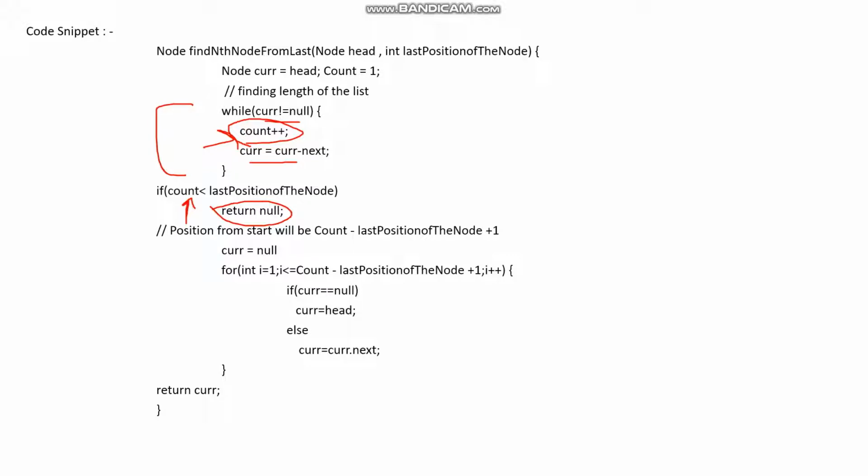If this is not the case, then using the same formula we find the position of the node from the beginning, using count, that is the size of the linked list, minus the position of the node from the end, plus 1. This gives us the position of the node from the beginning. Then we iterate from 1 to that position, and keep updating our current to the next node. By the time we have moved that many steps, our current pointer will be pointing to the node that we have to find from the end.